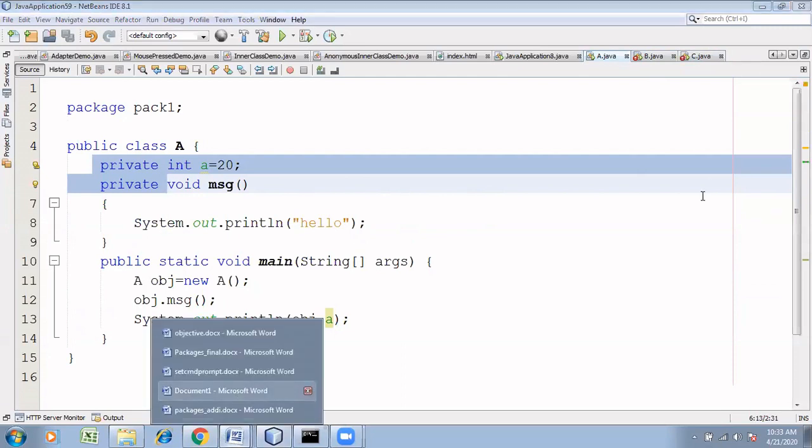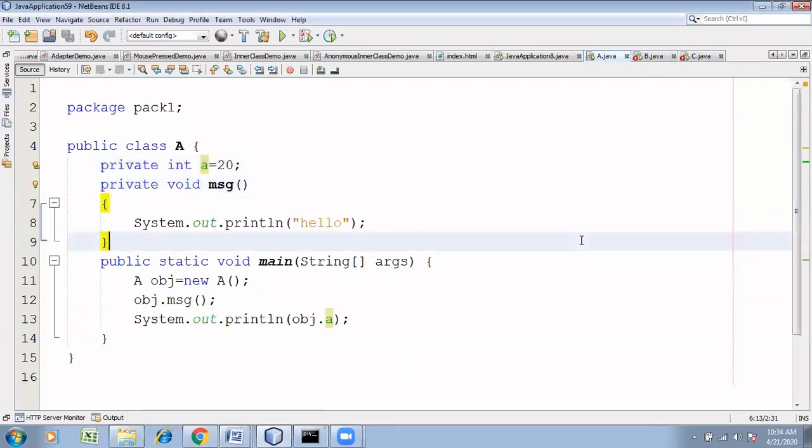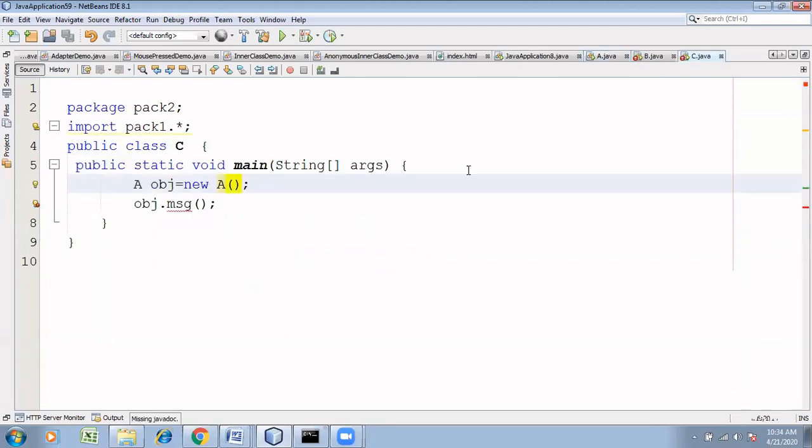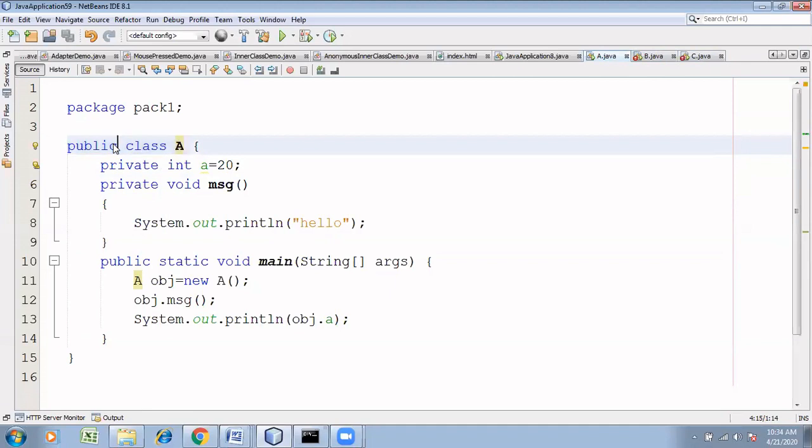Ma'am, if class A is public, can we use that in package 2 also? That particular A, which is public? Public class A. In which class can we use A? In Pack 2. Yeah, you can use it. It is available. See, you are able to create an instance of A. If this class is not public, then within the package only you can access.